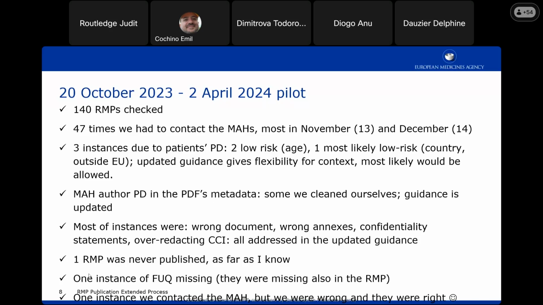Most instances of why we had to contact the MAHs were because they submitted the wrong document, because they included all the annexes, not just 4 and 6, or because they sometimes had a confidentiality statement in the first pages or as footer or header labels. We have also updated the guidance to be more clear on that one.